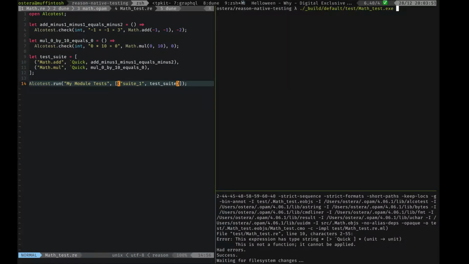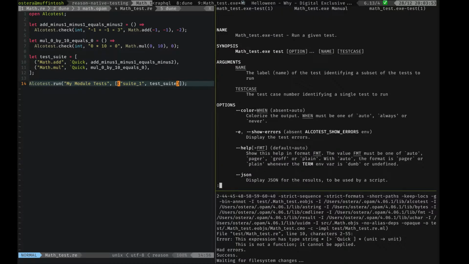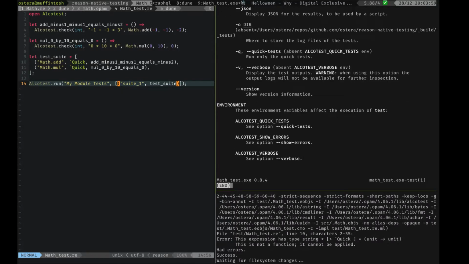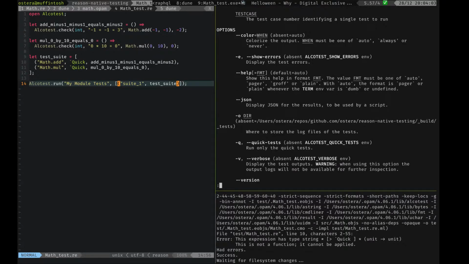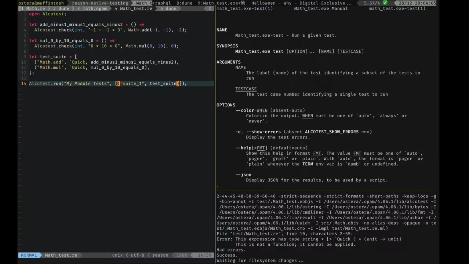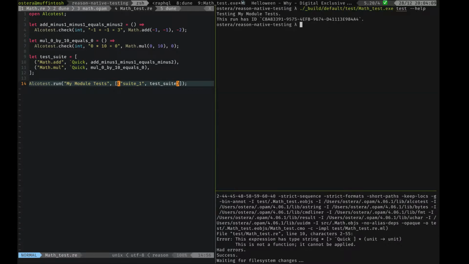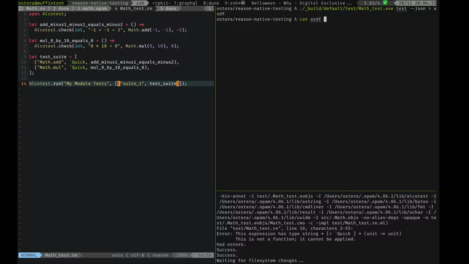Let's see the help for test. Interesting. I would have expected this to essentially have only output of the JSON flag. I wonder if the JSON output is coming from a different type. No, it's coming from the exact same type. Huh.